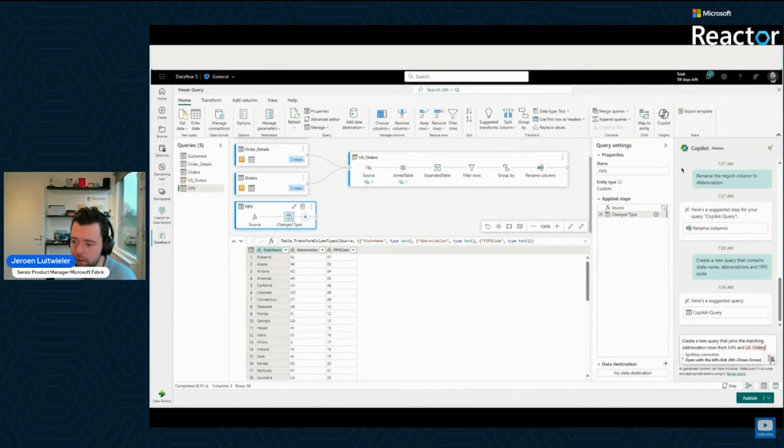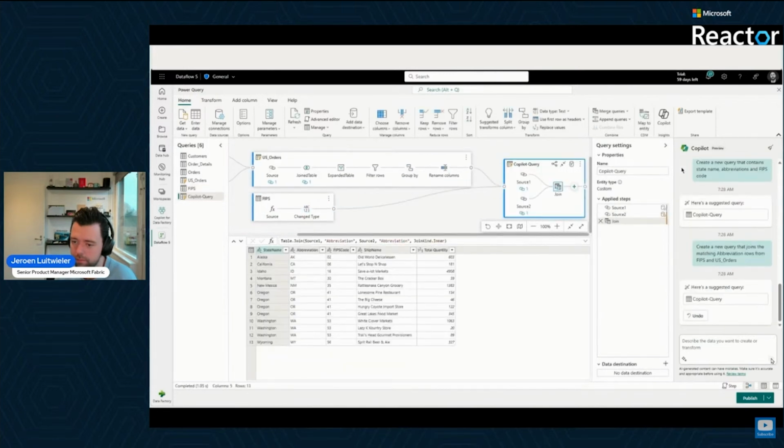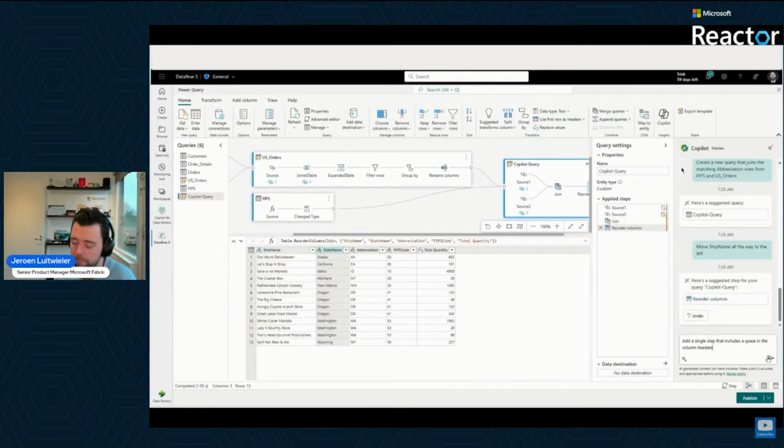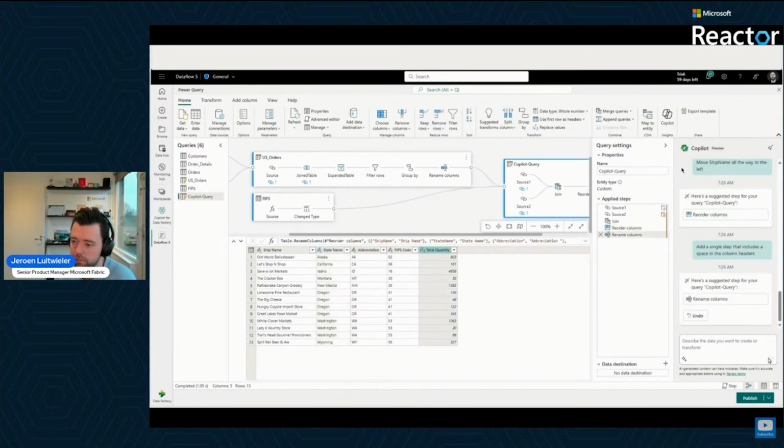Continuing to enrich our data, we'll join the FIPS table and the US orders table together into a new query. We can further shape our table by asking it to move column positions and perform tasks like updating all column headers to a more readable format by adding spaces with a single input. For many, updating column headers is a tedious task that must be performed one at a time, but is now possible in just a few words.